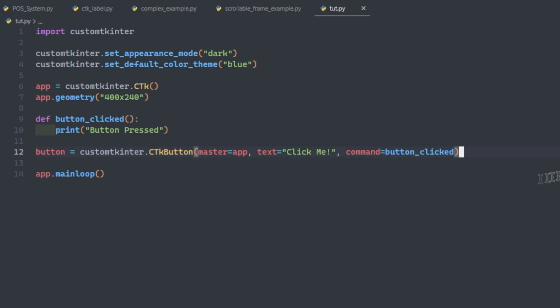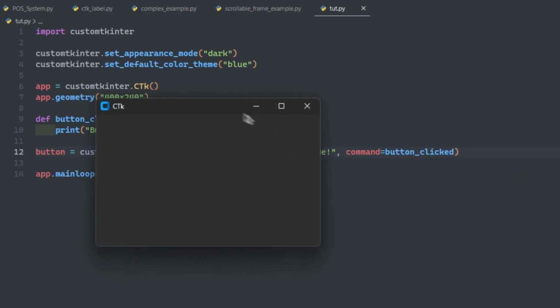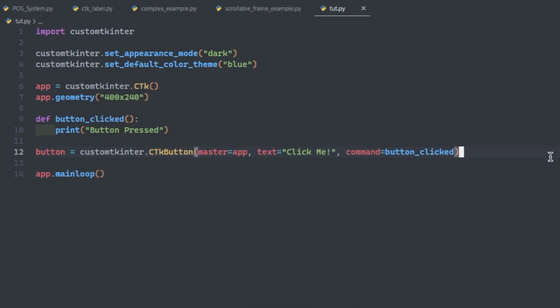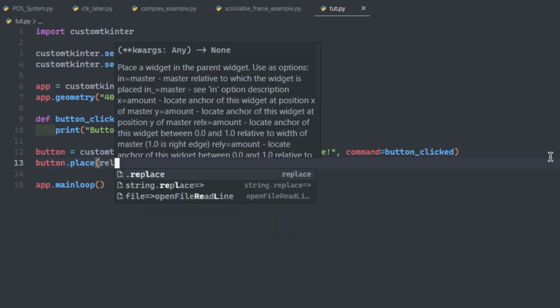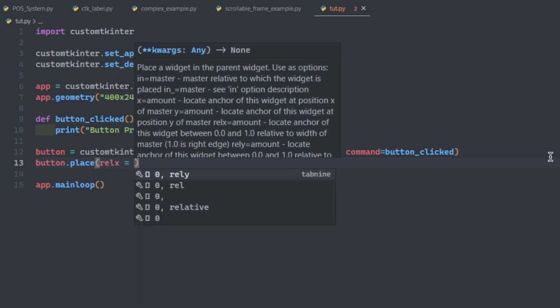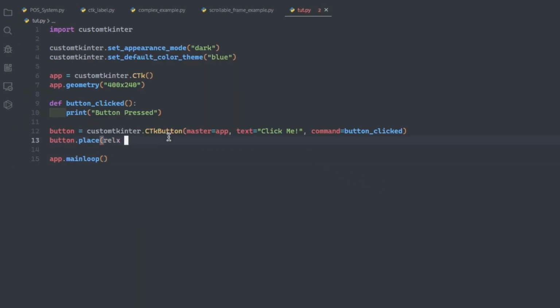It's not done yet. If you run it, look what happens. Nothing happens because it's not there. We actually have to place it in there. So we do button.place. Then we can do relx. What relx does is it's like an offset, like a pad. We can do 0.5, so it's a float. We can do floats when we use relx. And rely 0.5.